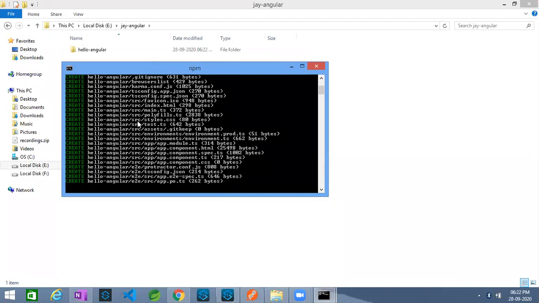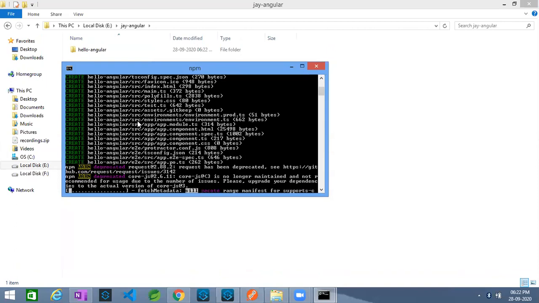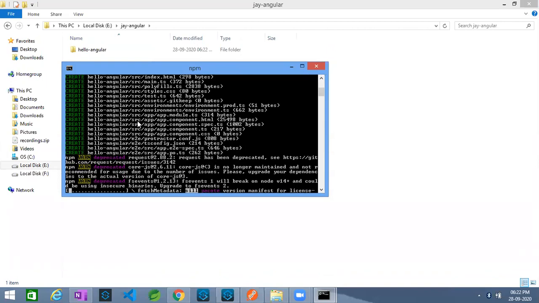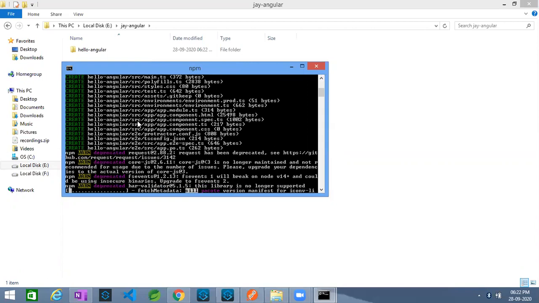So I need to do this also, right? Yes, correct. This will create a new project for you. This is a one-time effort. The first time it will take a good amount of time because it needs to download all the node modules.